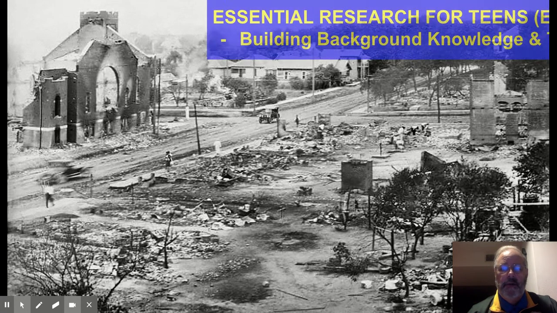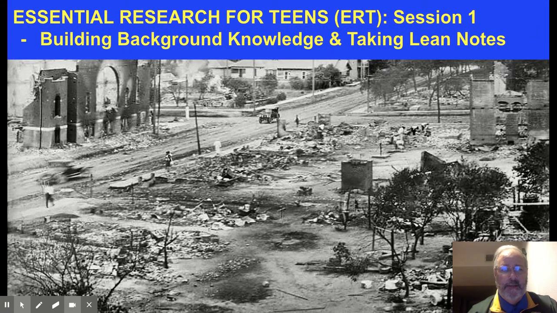Today we are going to continue working on our Essential Research for Teens, ERT, and we're going to start Session 1 today, building background knowledge and taking lean notes. Earlier this week we started a new unit.